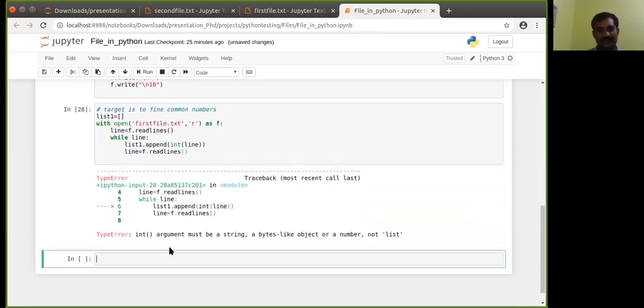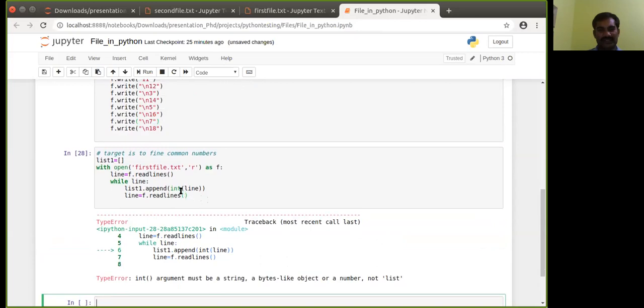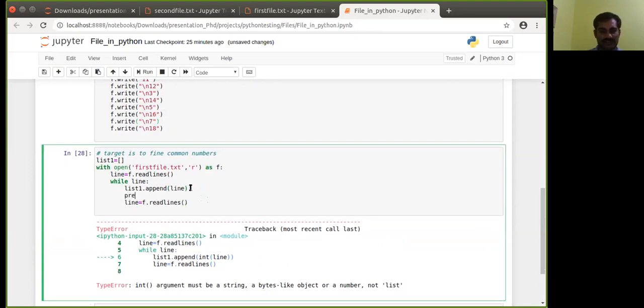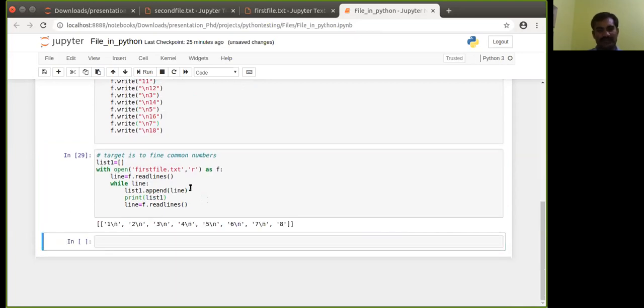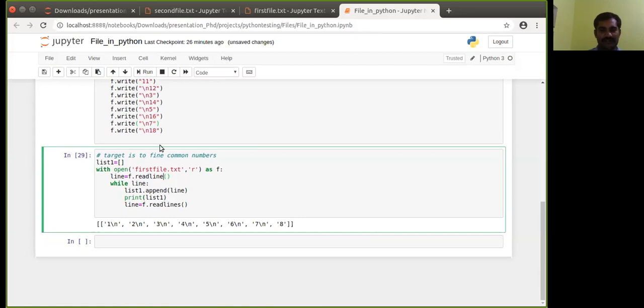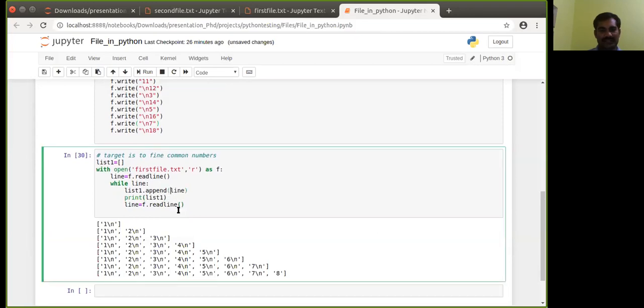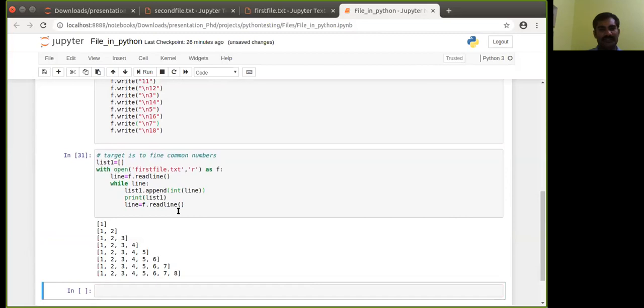Run it. It says int argument must be a string and not a list. Why is it? Why is it using this if I don't use this? Check by using print and list 1 and run it. It is giving okay 1 2 3. Great. In VI don't use lines. If we use it like this, that is another part, and if I use int, I will explain. Wait, and I will explain. Okay, good.